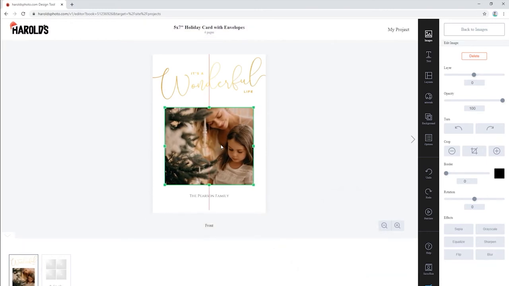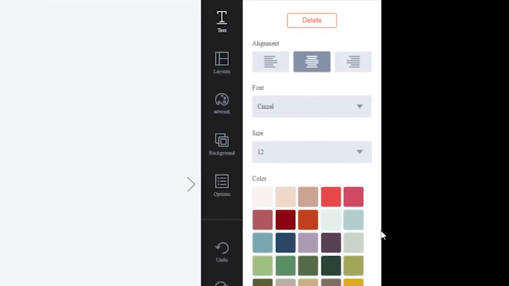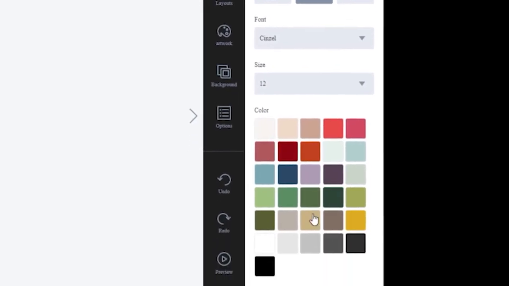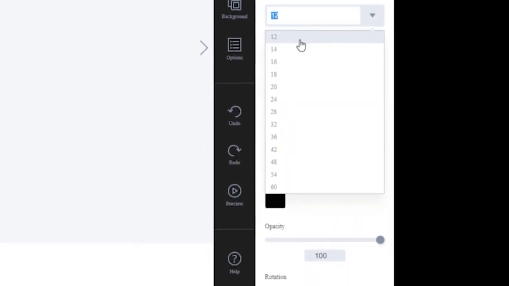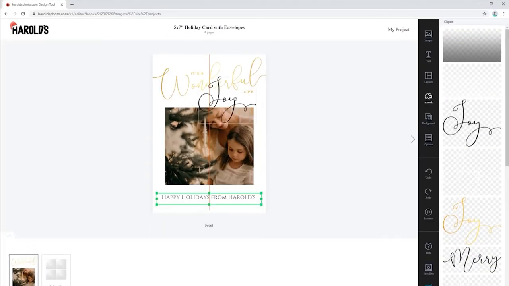You can customize the text by double-clicking a text box. Alignment, font, text size, color, and opacity can also be edited from the Text tab. In the Artwork tab, we can drag a variety of different graphics onto the card. We can remove a graphic or image by clicking and pressing Delete or Backspace on an element.